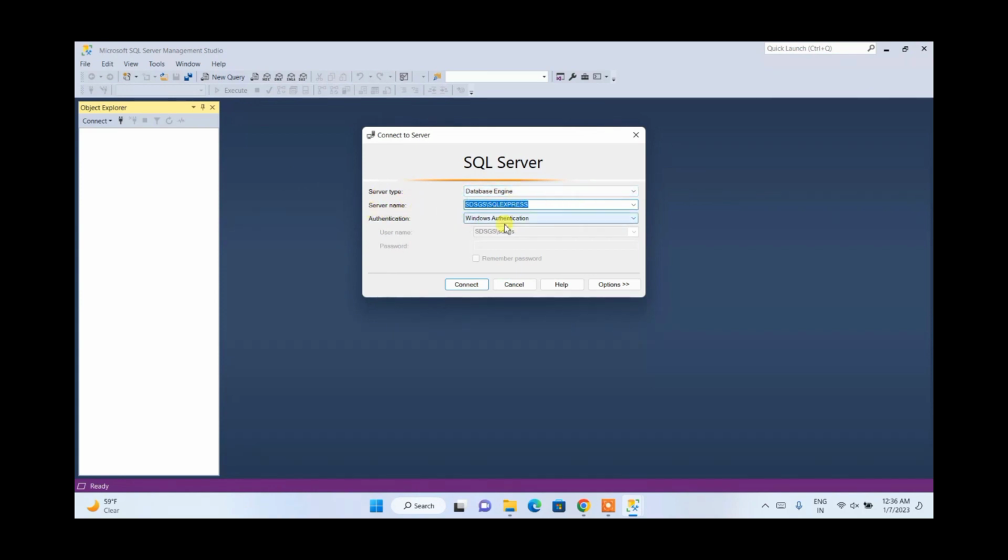So here you can see server type is database engine, which is totally fine, and server name is also fine, and we'll be doing Windows authentication, so that is also fine. Okay, if you want to change, you need to do the setup thing. So in this video I'm going to proceed with Windows authentication.